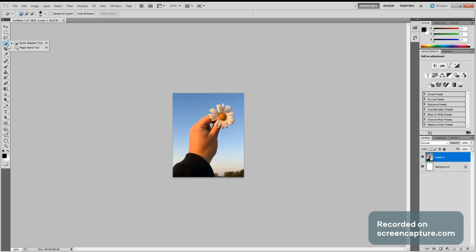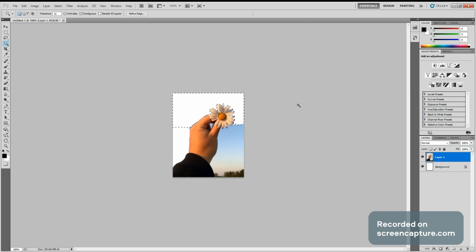Now they work in slightly different ways. With the quick selection tool you simply brush over the area that you want to remove and press delete and it will rub it out. The magic wand tool is very similar, except you click on the area that you don't want to see. It will then select all of the matching color in the background, and you can remove that.